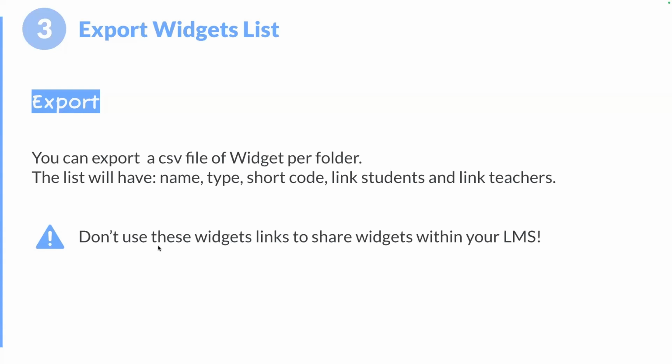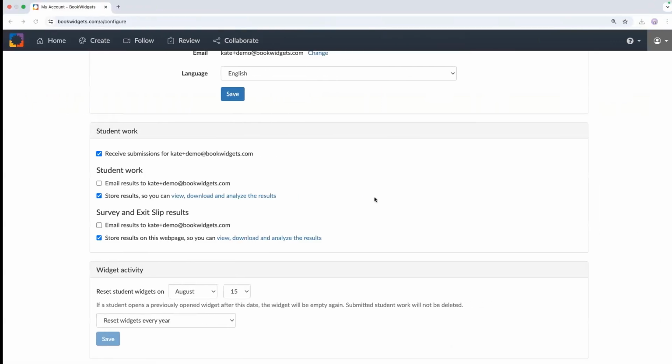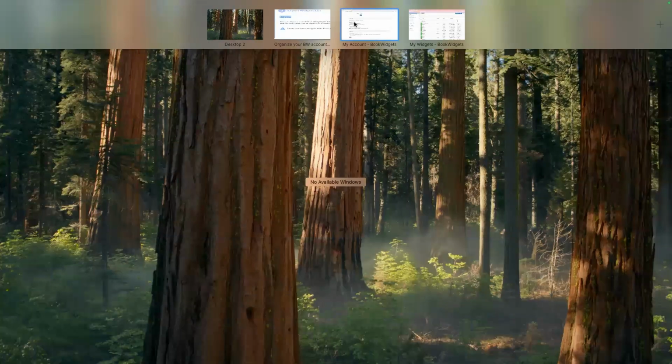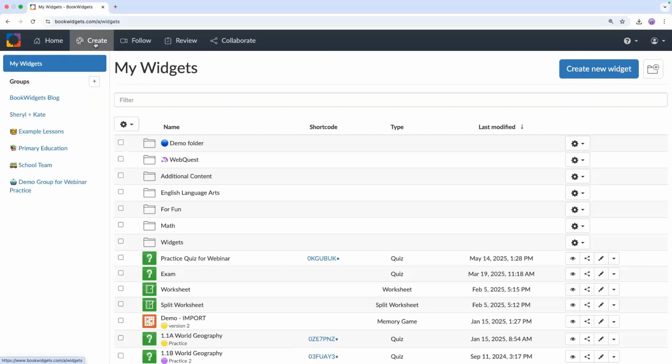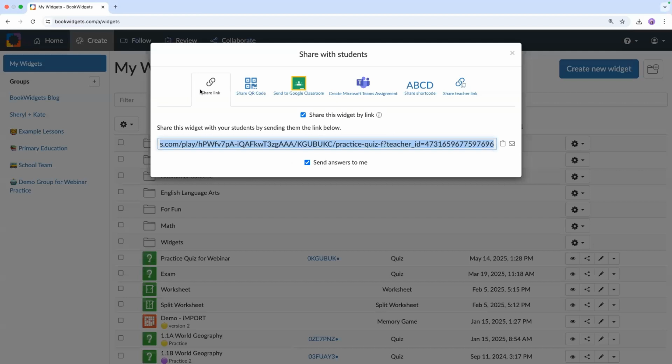Just keep in mind that you don't want to use those widget links, the share link, to share widgets within your LMS. You always want to share it through your LMS configuration. Why? Because it will force your students to sign into their account. So when I hit share with students, this share link means that whenever I post this link, anyone who has that link can log in. Anyone can submit the widget.